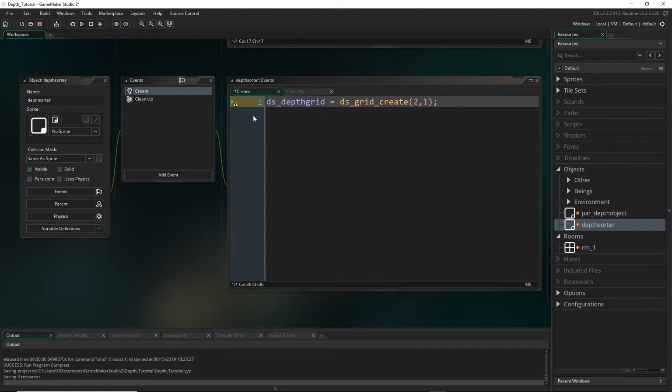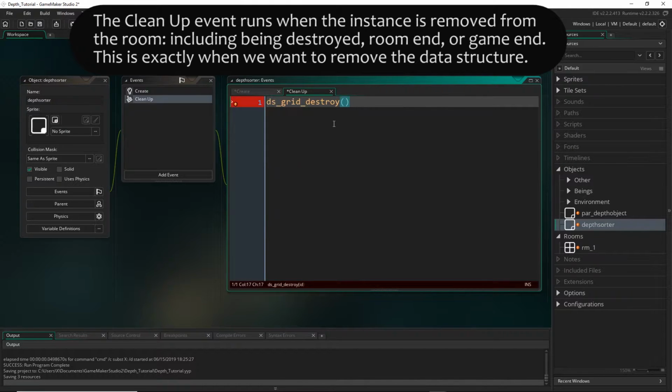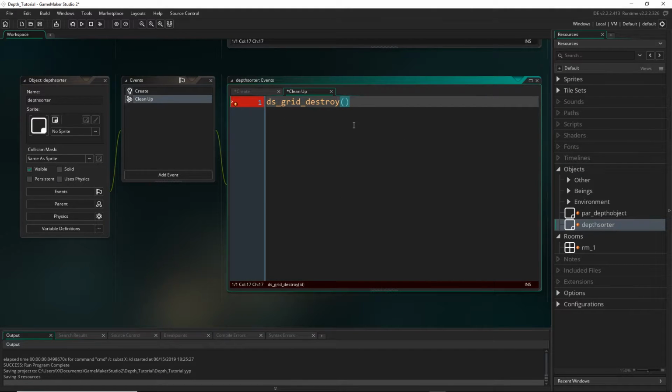But data structures don't do this. They're not part of that kind of waste disposal system. We have to actually dispose of it manually by ourselves. So we have to do that in the cleanup event, which is really easy. We can just write ds_grid_destroy and then the ID of the grid, which is ds depth grid. There we go. So it's really simple. It's really easy to use a data structure like that.